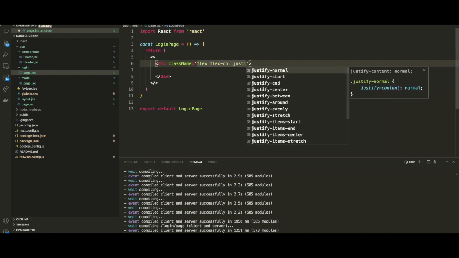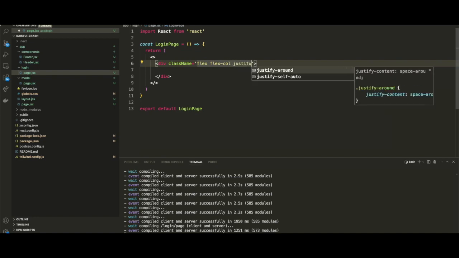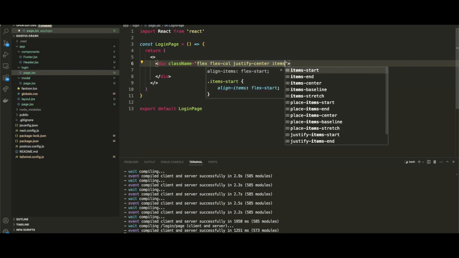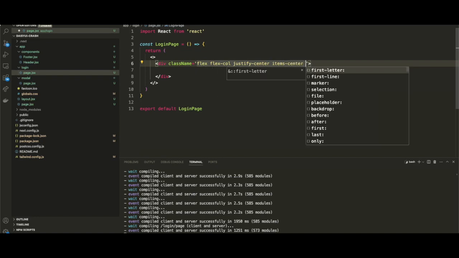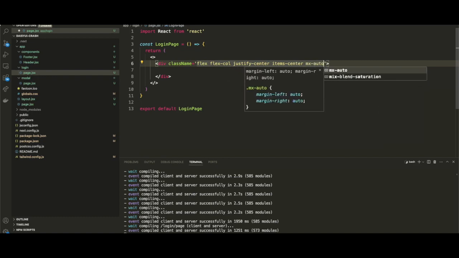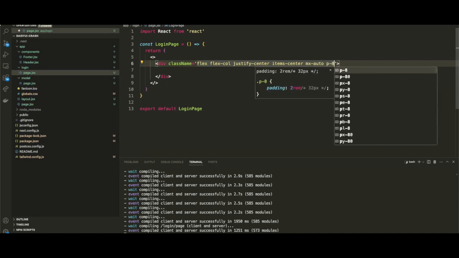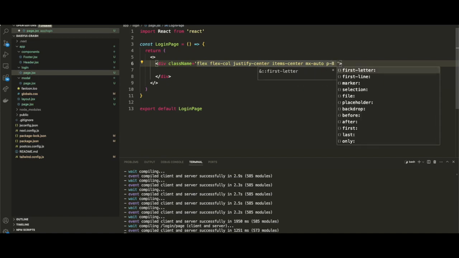Next up, we'll specify justify center. Justify center, there we are. And the justify center will basically horizontally center this form within its div or container. And then next we'll say items dash center, which will do the vertical alignment, just making sure everything is nice and tidy. Then we're going to say MX auto on top of that, so that anything that's within the container will be perfectly centered. And then we'll say P-8, that will give us a padding of level 8 within Tailwind.